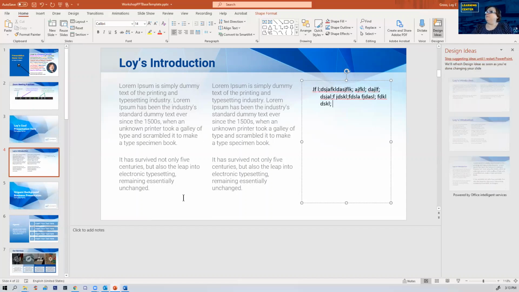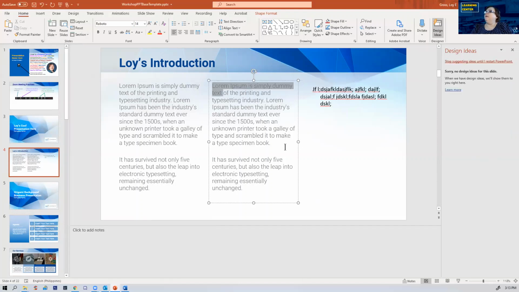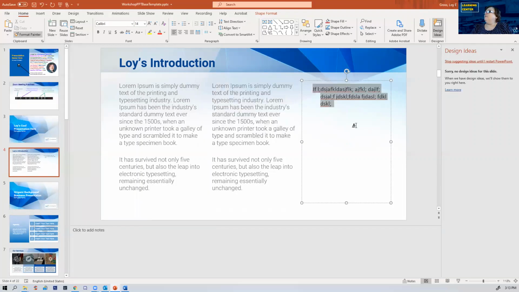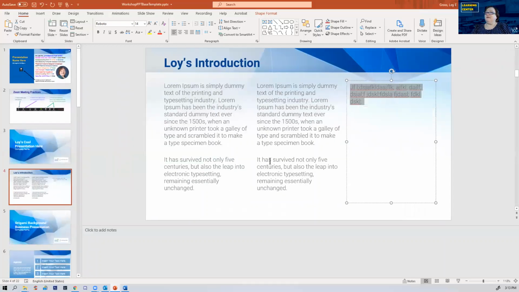Yay! Okay. A lot of your Word functions are also the same from Word into PowerPoint. So for example, if I want this text to look like this text, I'm going to highlight this text and I'm going to use the Format Painter up here to format paint that text so it looks the same. And now I have a nice consistent look and feel.